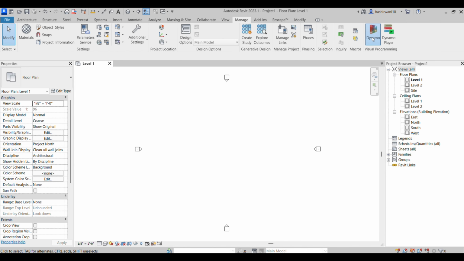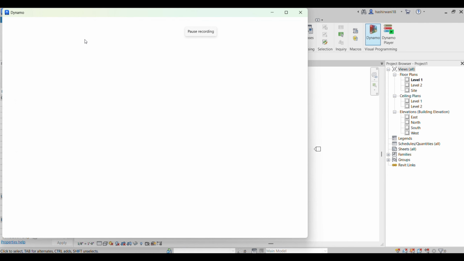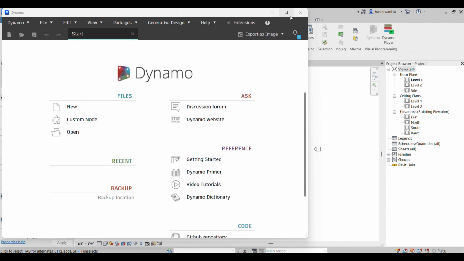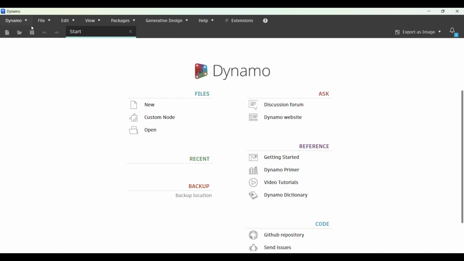So I'll just simply click on this and wait, and then let's expand this, right? So this is our Dynamo menu that we get while opening Dynamo first of all, right? So we have a file section here, we have a recent section, a backup section, a coding section, a reference section, and an ask section, right?